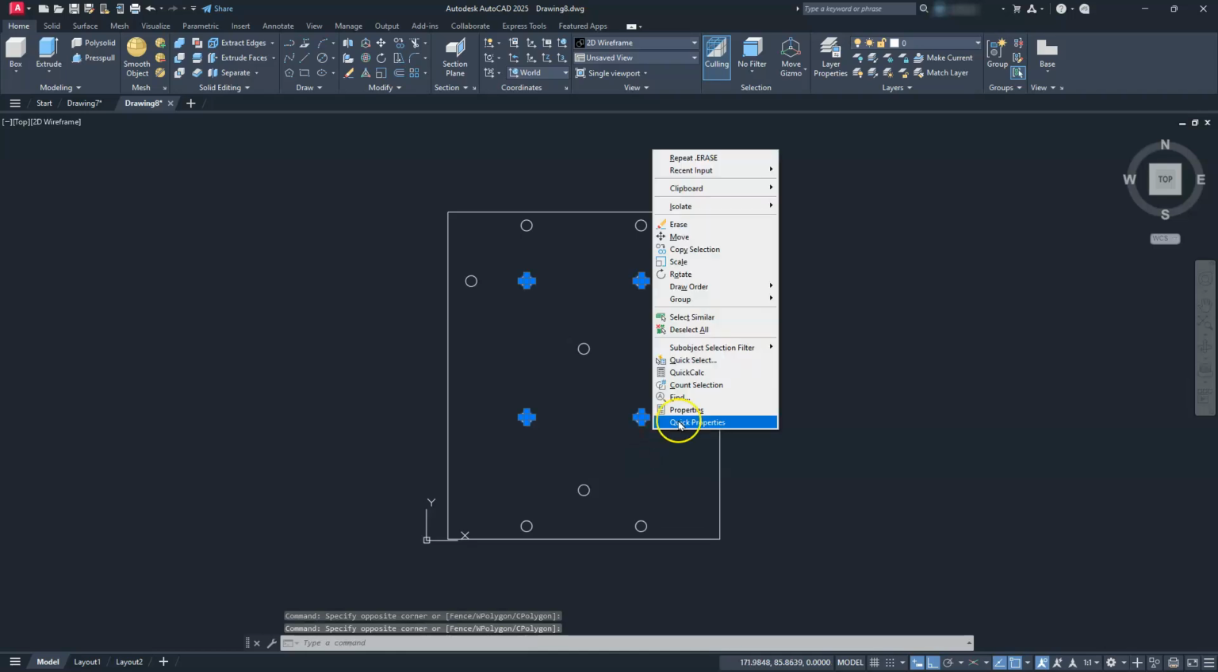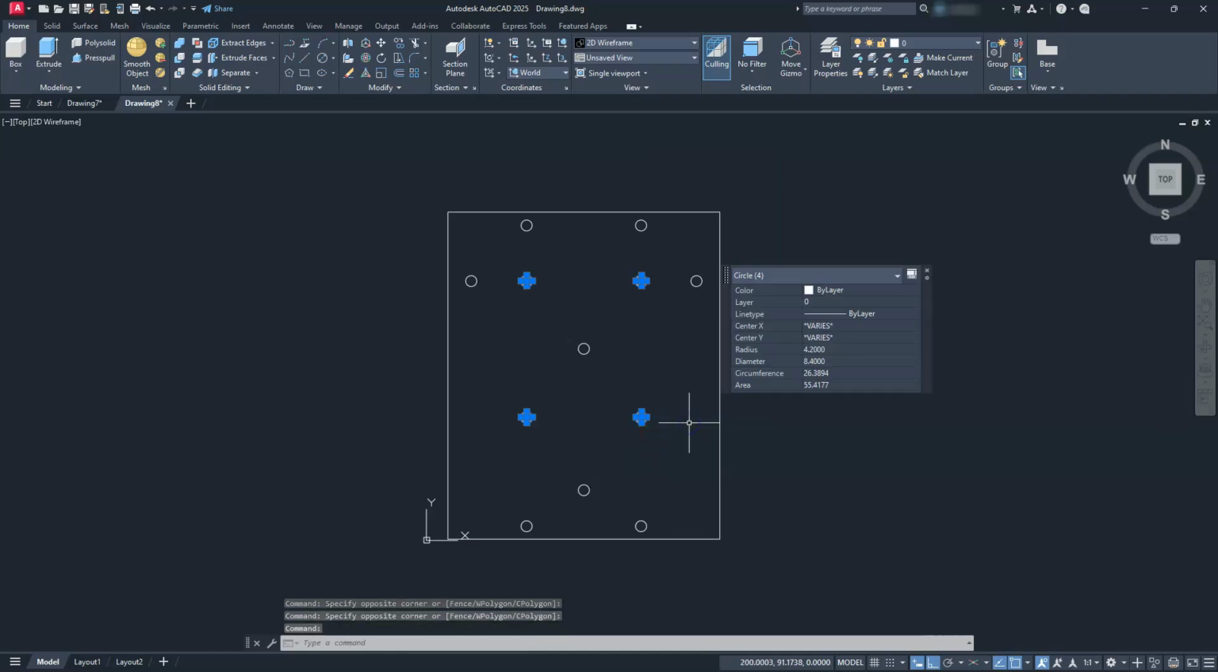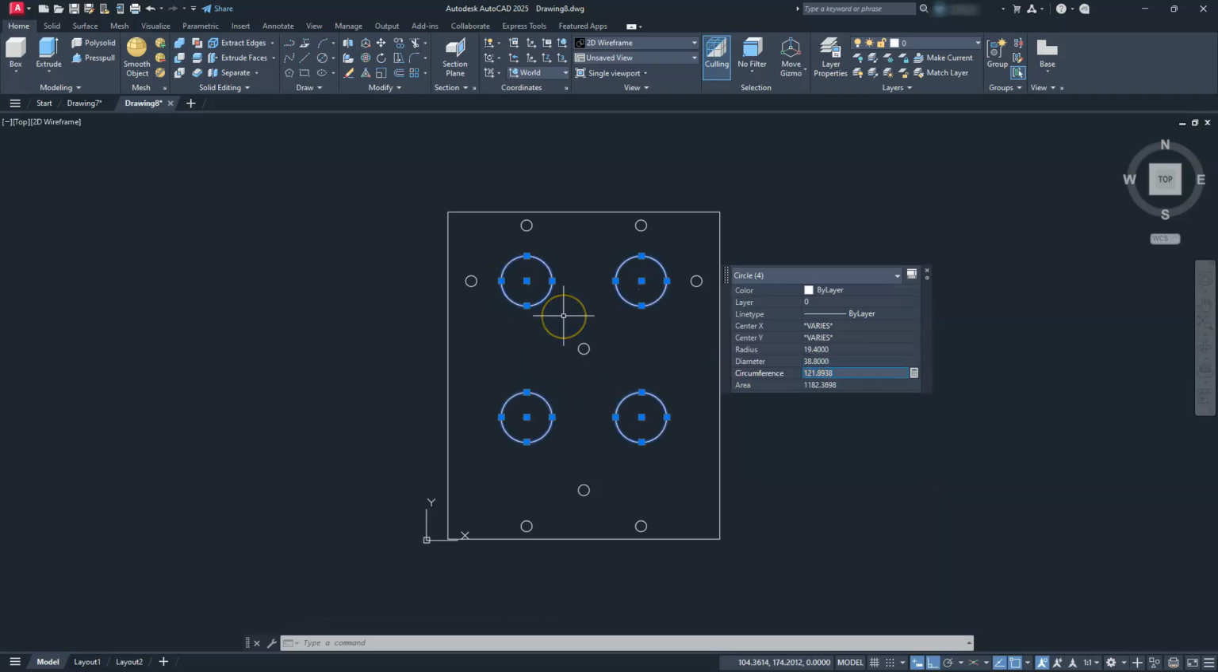I'll do a right click. I'll go to the quick properties. And when the quick properties dialog box appears, I'm just going to change the diameter of that, right? So the diameter here is going to be 38.3. Once I hit enter, it's going to change those. I'll hit the escape button twice.